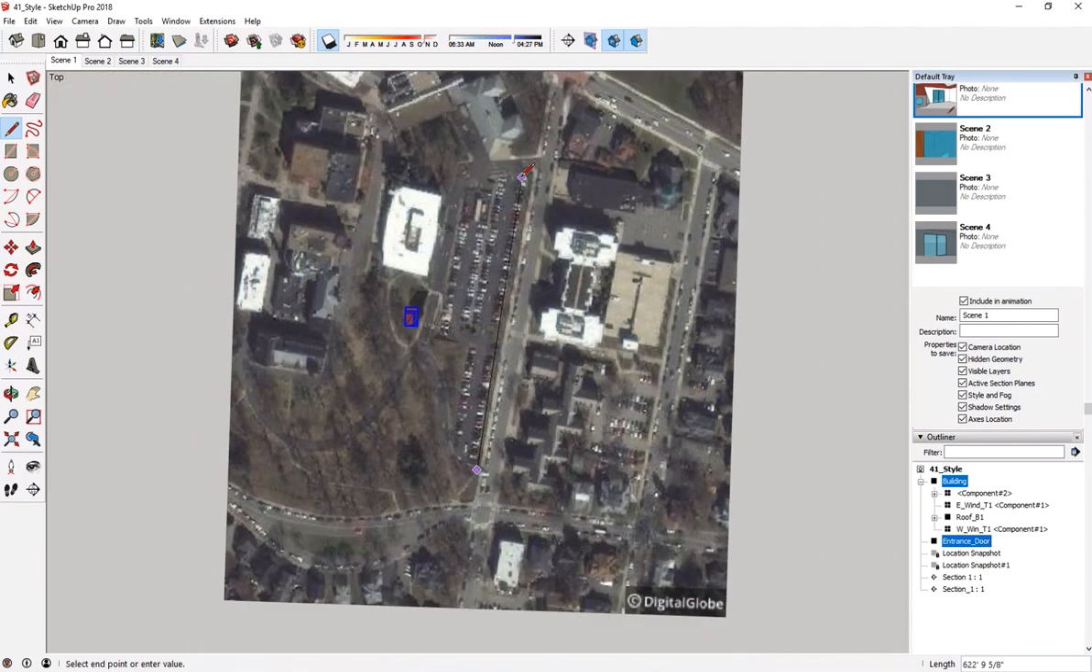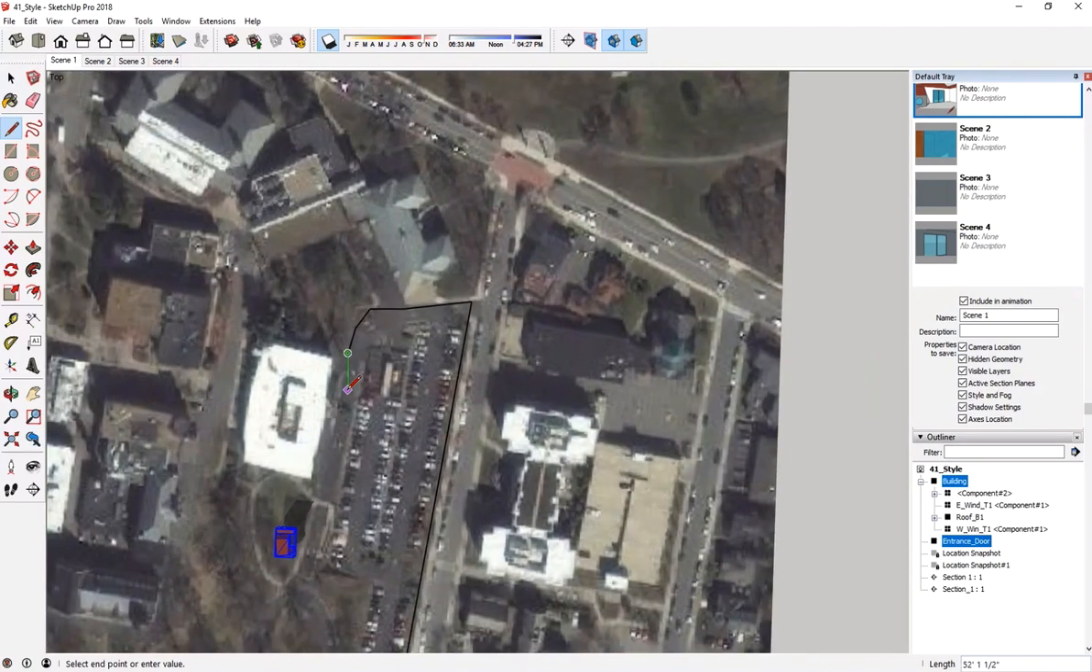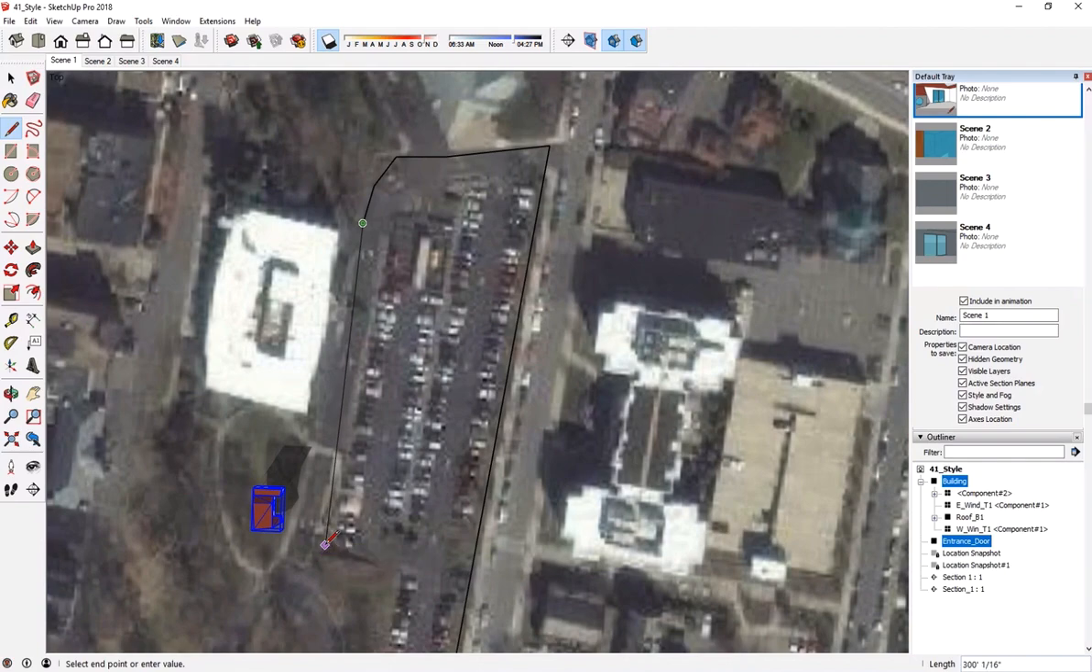So I'm going to start from here, go all the way to this corner. I'll start it to this piece, so that's almost the place. And then go all the way to here, maybe here, and then here.